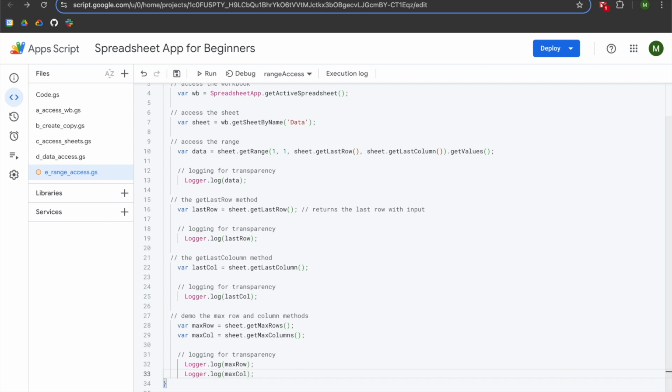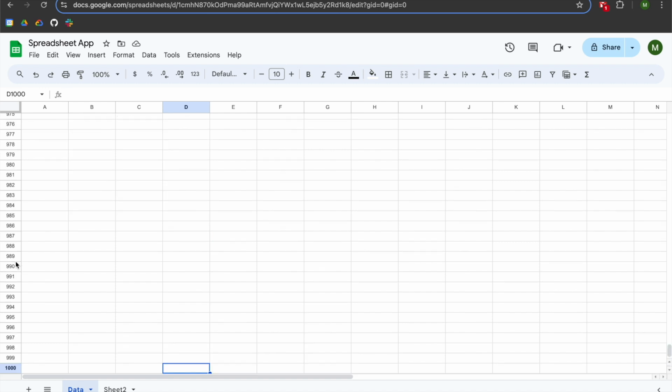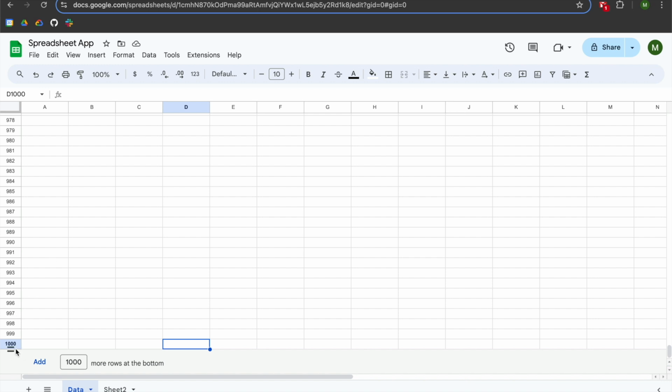So I'm going to go back to my spreadsheet. I'm on a Mac, so I'm going to hit Command down arrow once, twice. If you're on a Windows machine, it's probably Control down arrow. And I'm just going to get to the bottom of my spreadsheet where you can see I have 1,000 rows in here. So that's the default anytime you create a new sheet in a Google Sheets workbook.